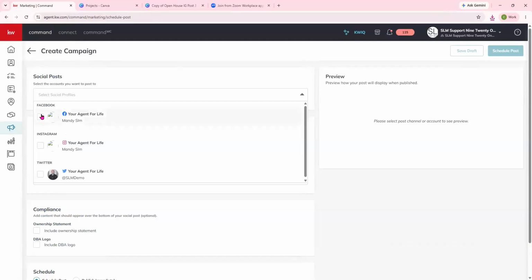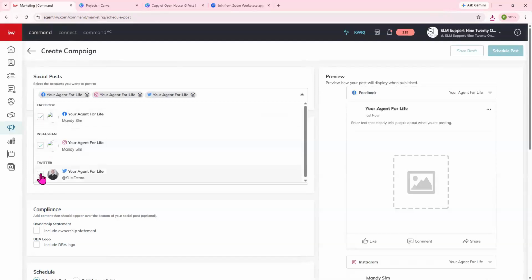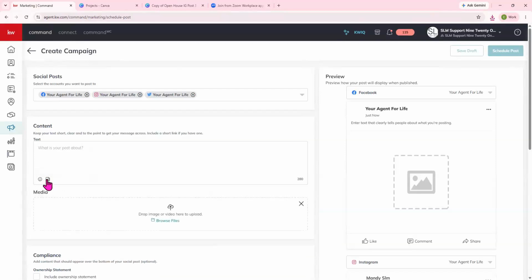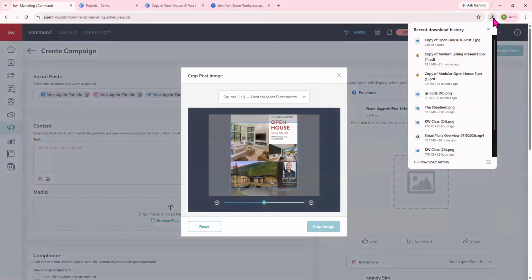We're going to go ahead and select the accounts we would like this to post to. Are we posting to Facebook, Instagram, X? You would want to make sure these are already connected in your settings. And then you want to click add media, okay? That's going to allow you to drag in that image that we just created.